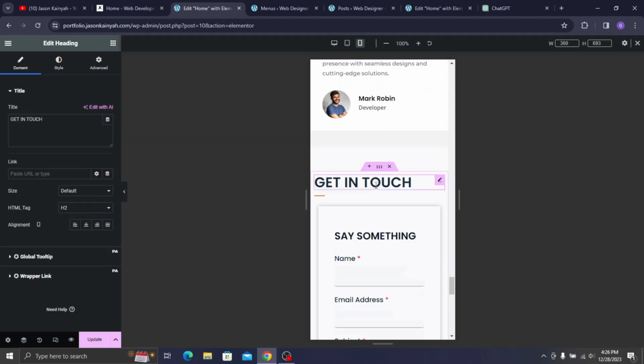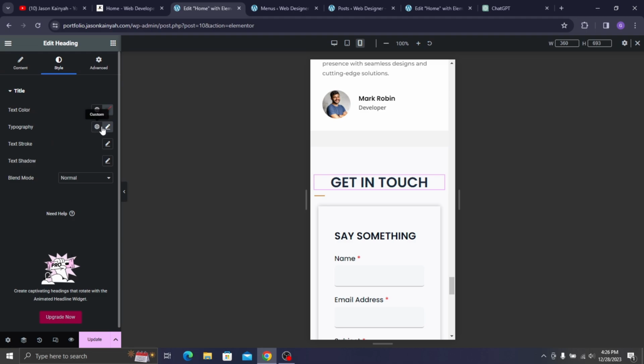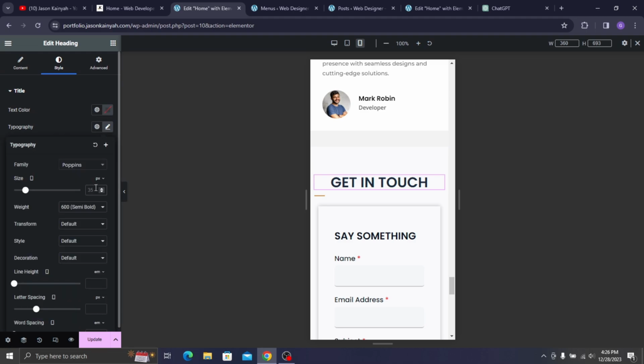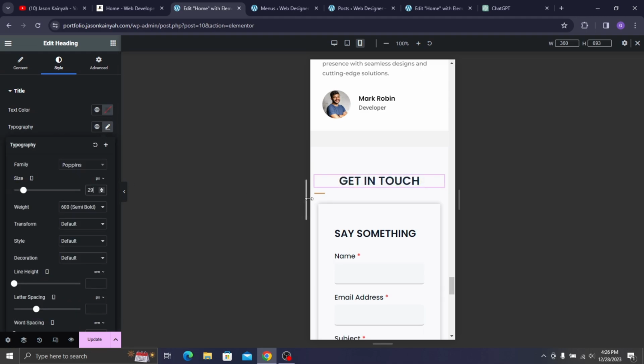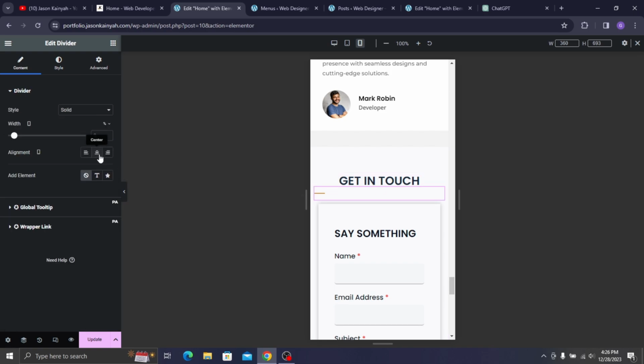Okay. Now let's change this one. We'll center align it. We'll go here, make the size 29. Do the same thing for the divider. Select the divider, center align it, and then make the width 17.